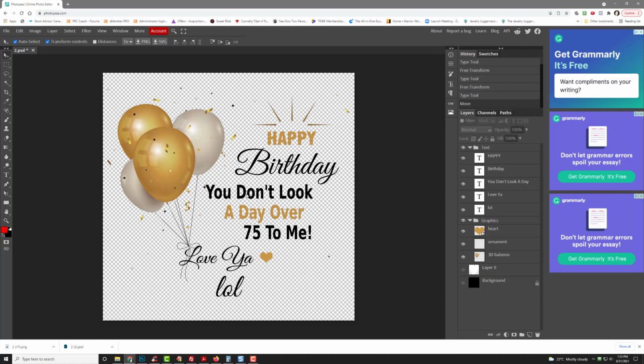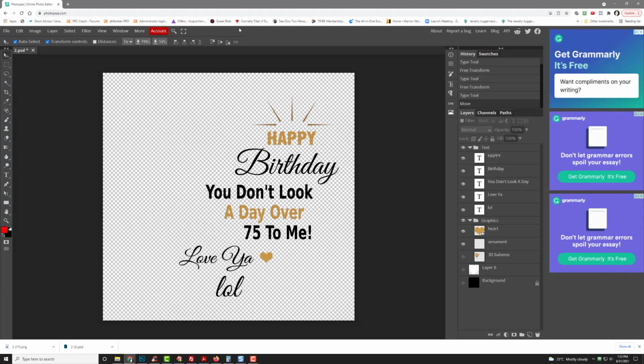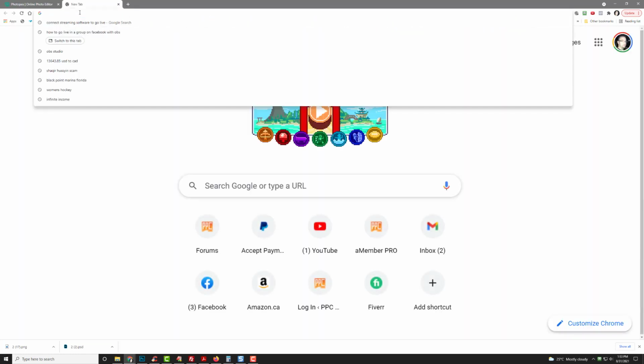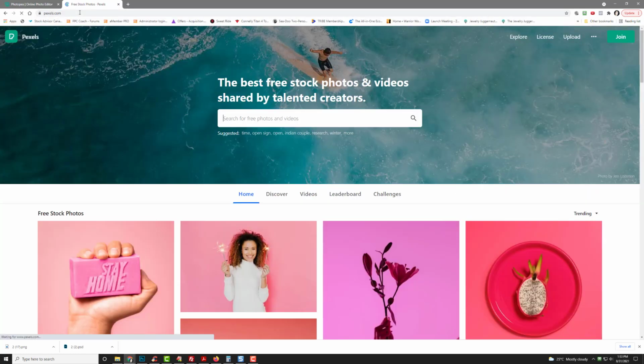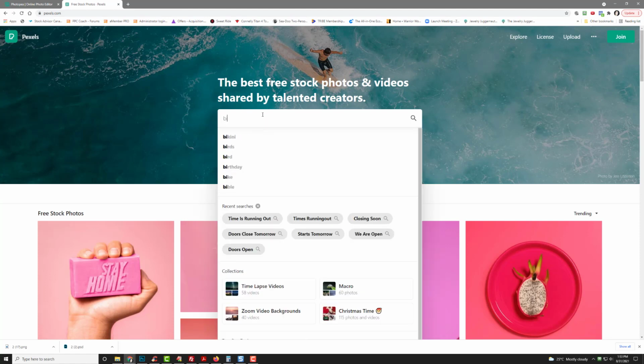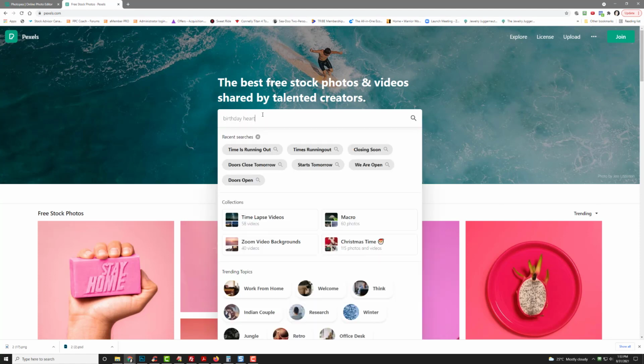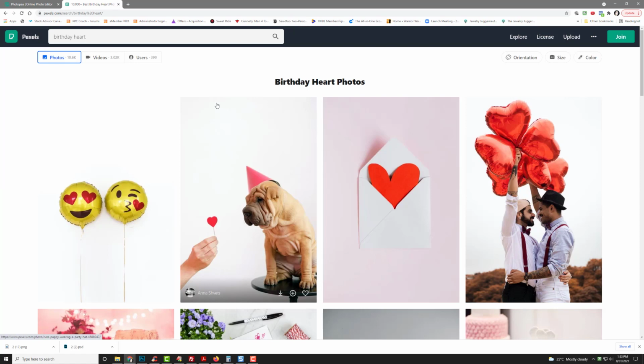Say I like this, you don't look a day over 75 to me. So I go, boom, remove that. And then maybe I'll go to a site that has free graphics. I'll go to Pexels and I'll go birthday heart instead. Let's see what comes up. And let's go to photos. So we got photos, we got everything.